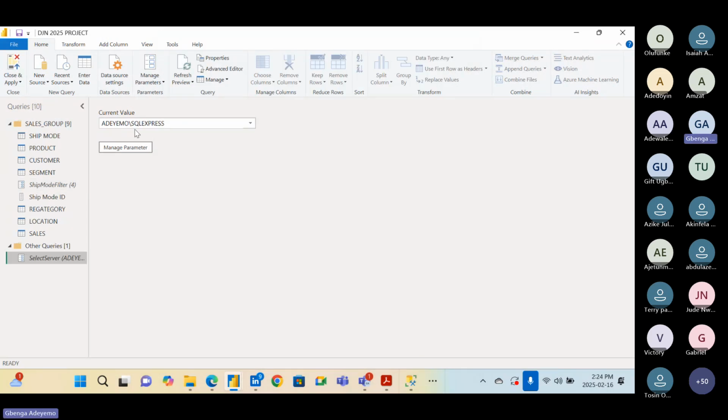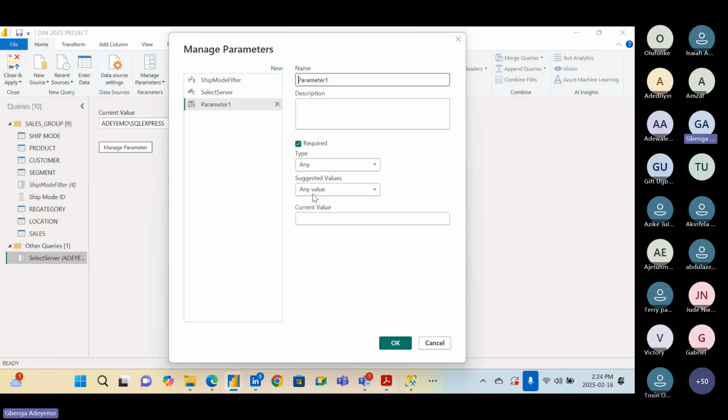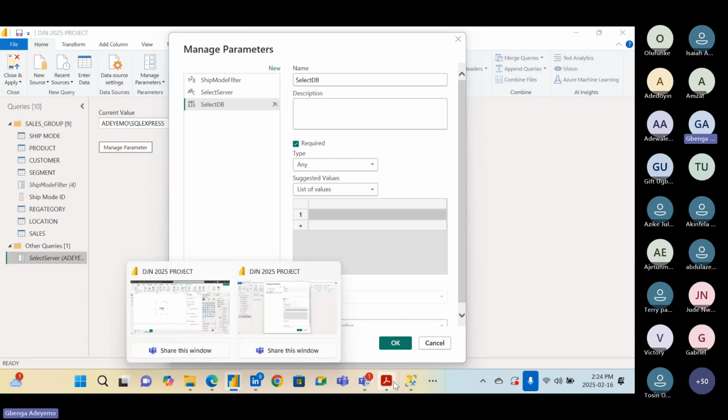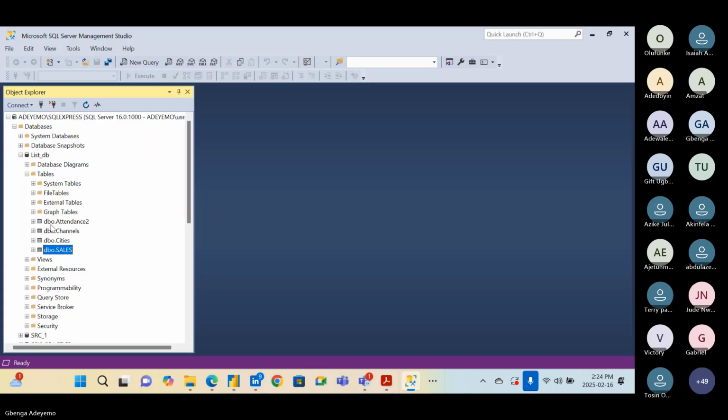I can also create another new parameter. That one is for the database that I want to connect to. Select DB, right? Select DB. Oh, what is wrong with my cursor? It's just dancing around. Okay, I also call this list of values. Then I'll go back to my SQL, to my SSMS. List_db, right? I'll copy it.